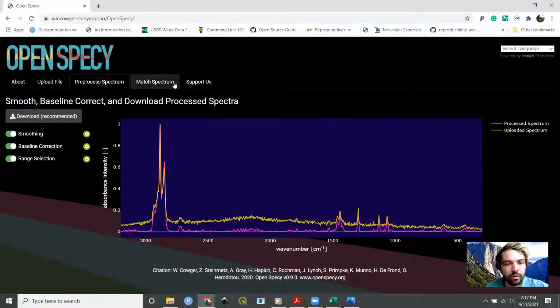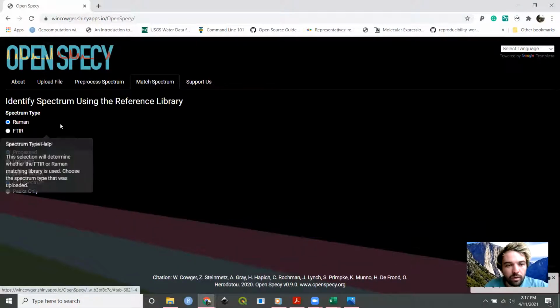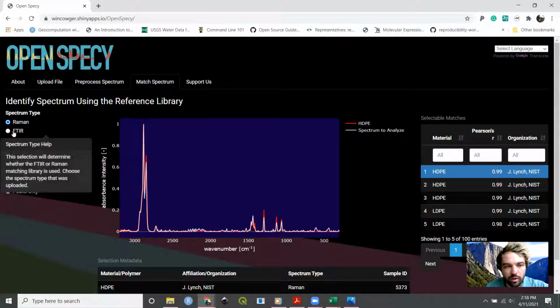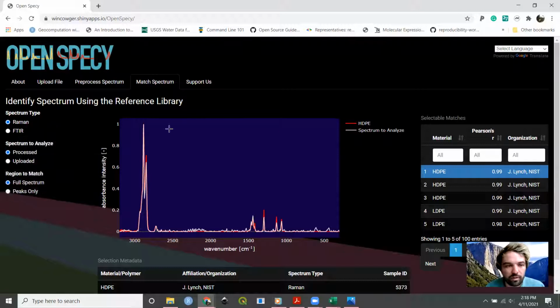All right, and then going over to the match spectrum. What this has done is it starts out with the default settings here in Raman spectrum. So if you have an FTIR spectrum, you'll want to change that to FTIR, but this is Raman. So we'll just leave it as the default.